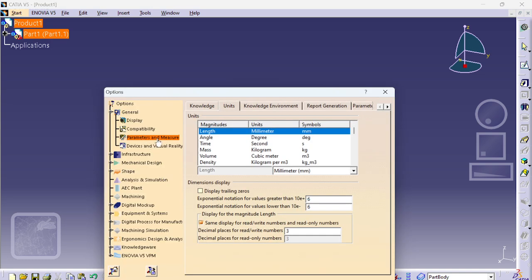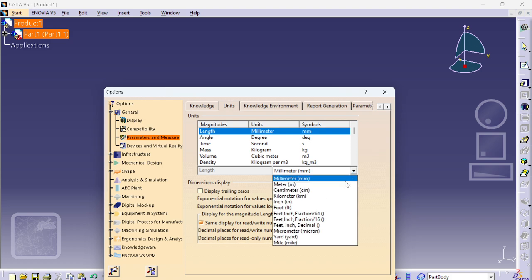In the parameters and measure settings, from here you can change your units. If you're working on a civil application, they use feet as a unit, then you can use feet. So depending upon the use, you have to change the unit.